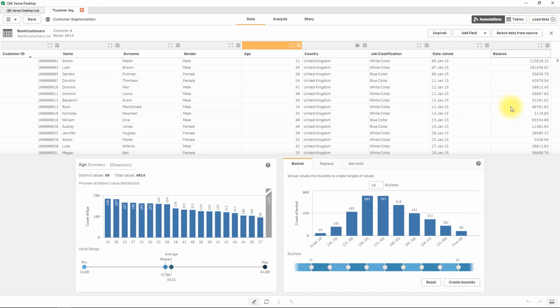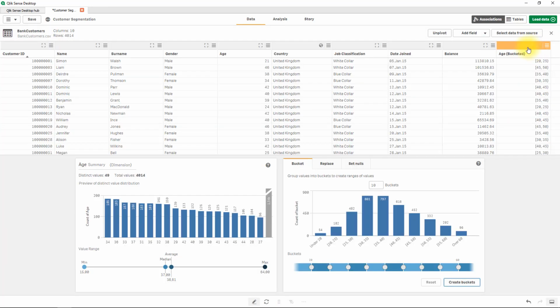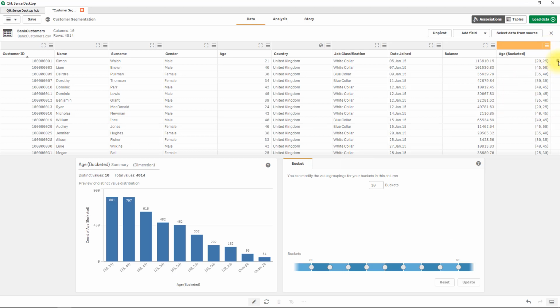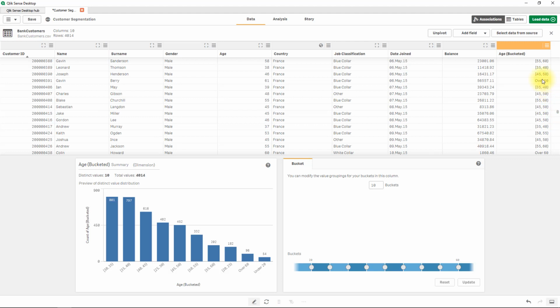And do keep an eye on the fields over here, because as soon as I click create buckets, it adds another bucket on there. And you'll see the ones where we actually had text ourselves, there was one over 60, for instance. It adds the text and not the original signed age bucket.